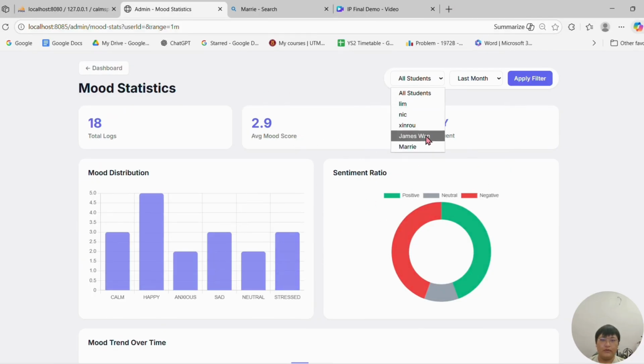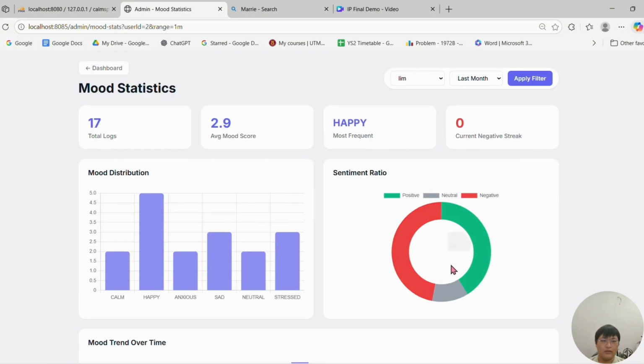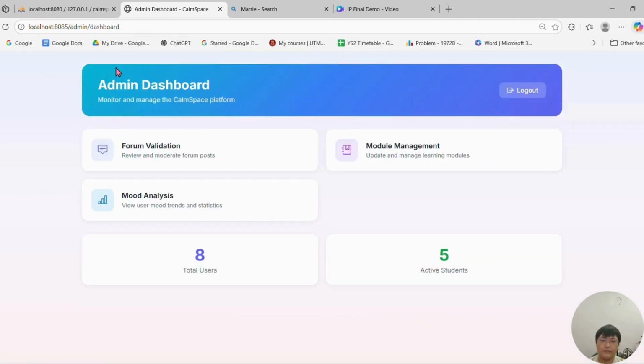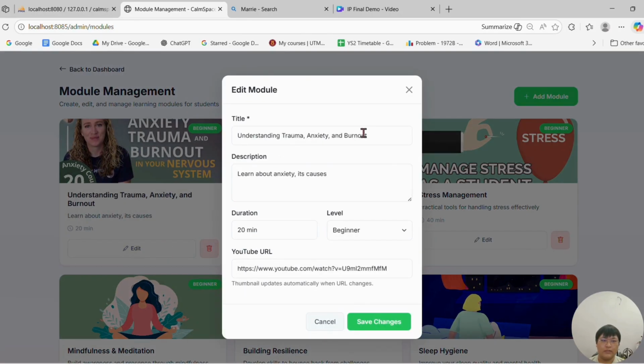And then for a single student, we can see their created active record. Let's move on. Module management. We can see all modules here, and the admin can add any module.